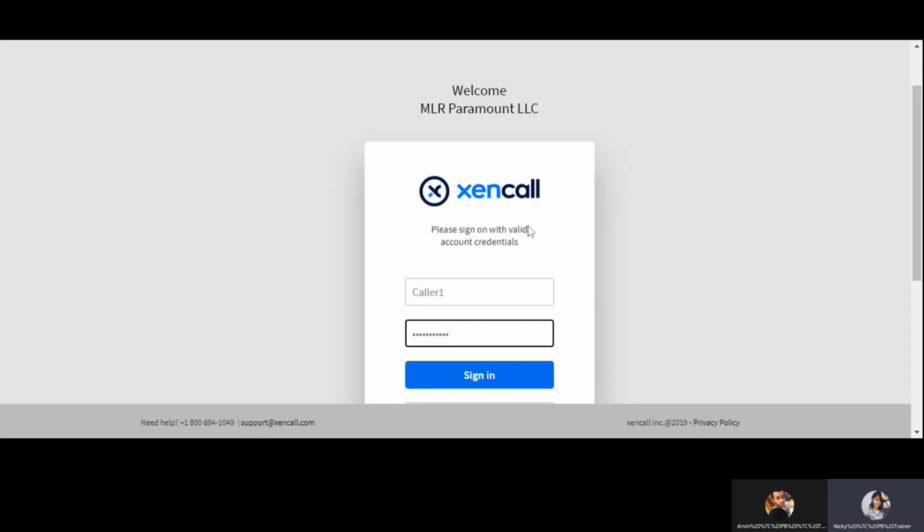Okay, so congratulations on reaching this point of training. You are now in the dialer training so that you can do the productivity test later on. This will be the dialer that we are going to use. This is Xencall. Xencall is one of the most common dialers that most of our campaigns are using.